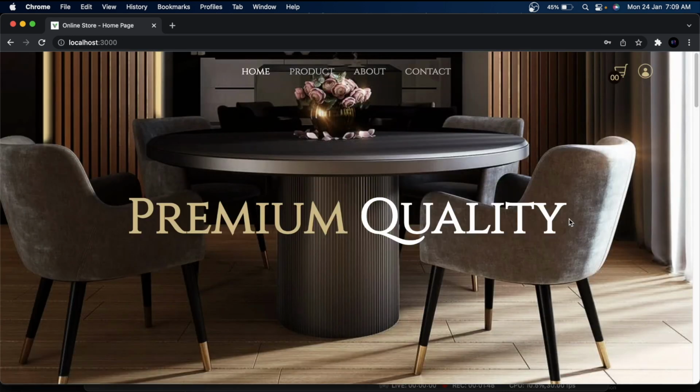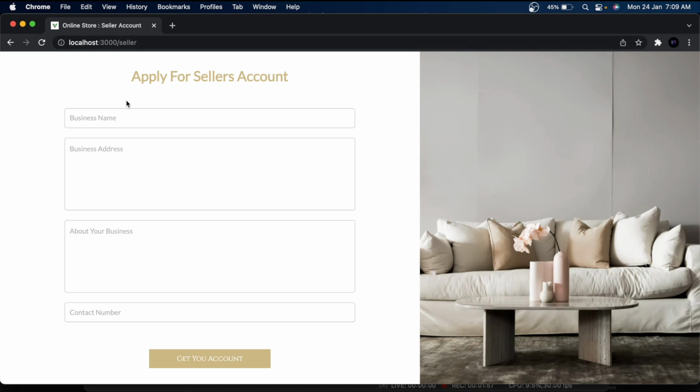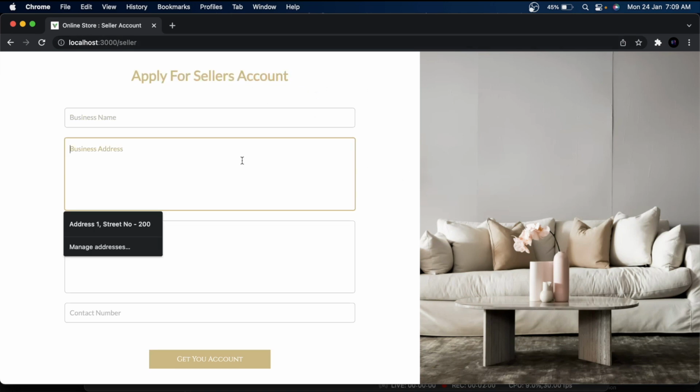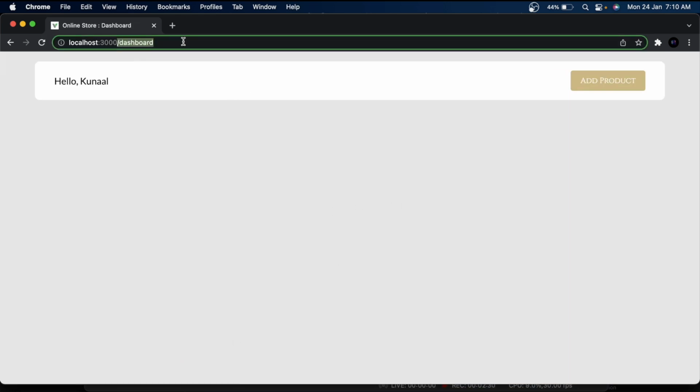So once I am logged in, if I access a seller route, which is localhost 3000/seller, I have this seller page, and this seller page is a form to apply for a seller account. It has inputs, text areas and images, and also form validations. So if I fill the form now and click on get your account, you can see a loader in between, and now I am in the dashboard page.